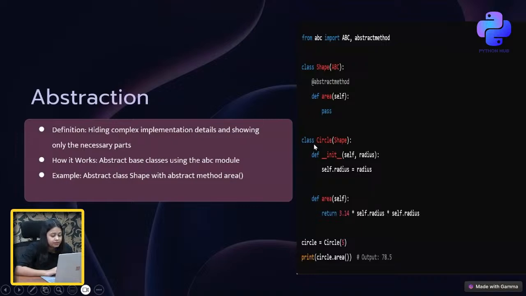The next is the Circle. What is happening here again? Circle is the subclass of Shape, and it will provide a specific way to calculate the area for a circle. Now the area method is implemented to calculate the area based on the radius of the circle.